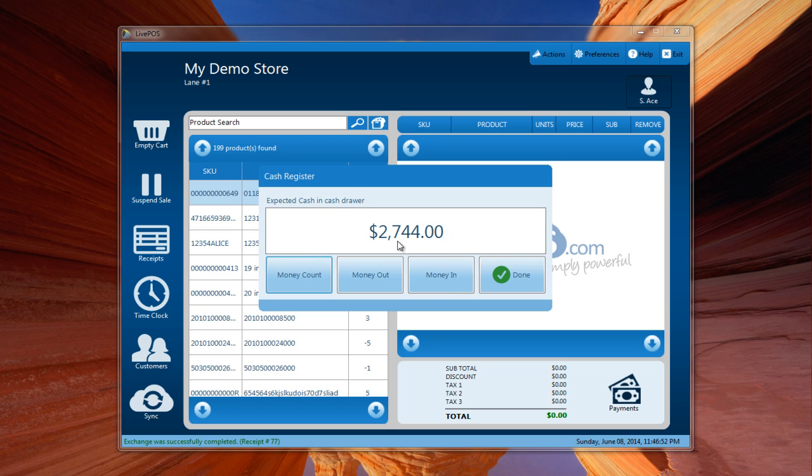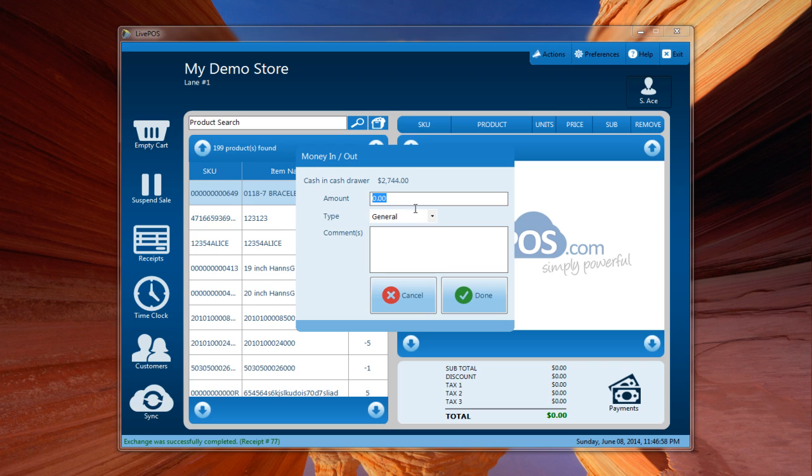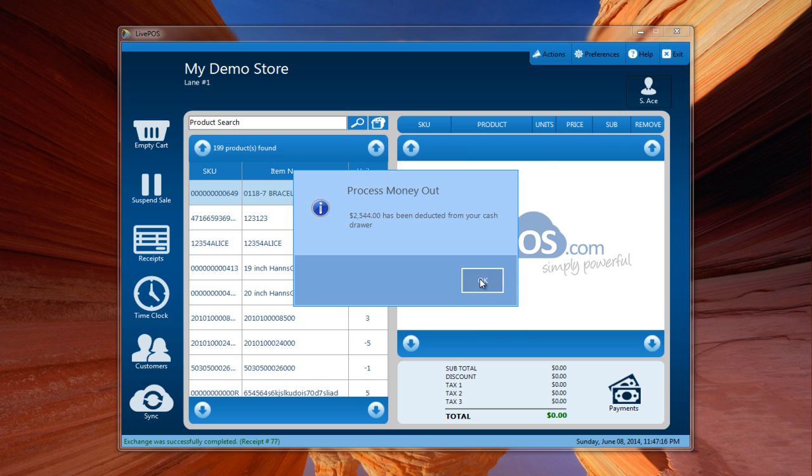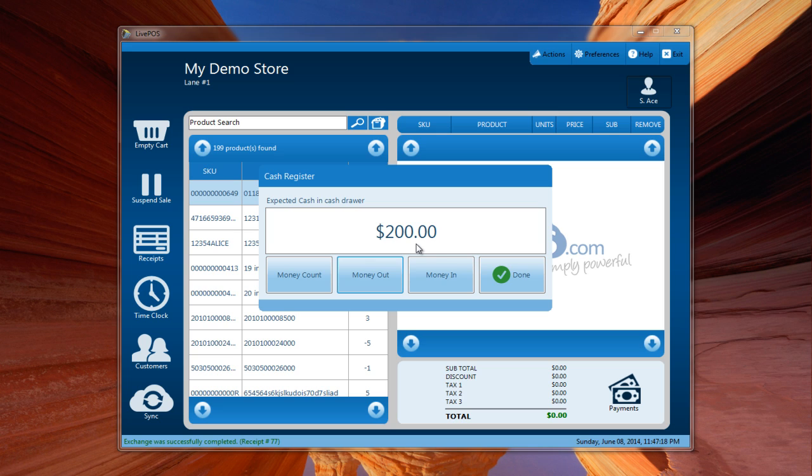And now they're going to take money out, so they know they need to leave $200 for the next shift tomorrow morning. They'll do money out, and they will calculate it very quickly, and they say, okay, I'm going to do 2544, and I'm going to deposit it, going to Wells Fargo, and then done. And now 200 is ready for the next day. We can close this.